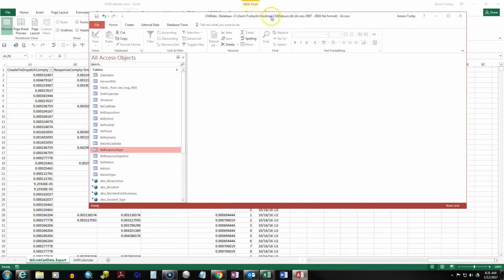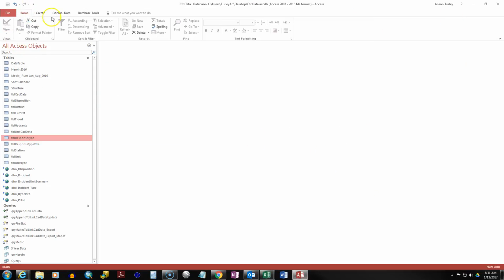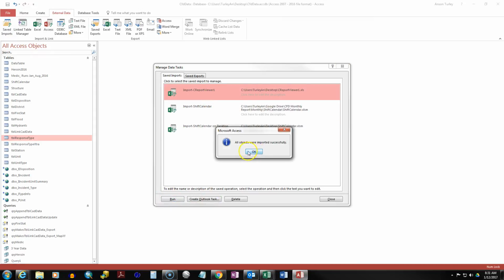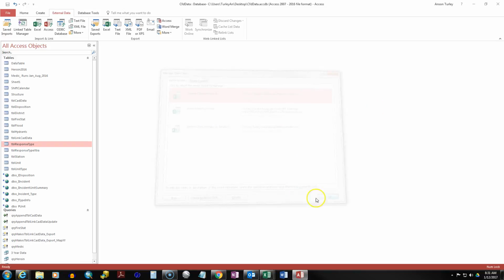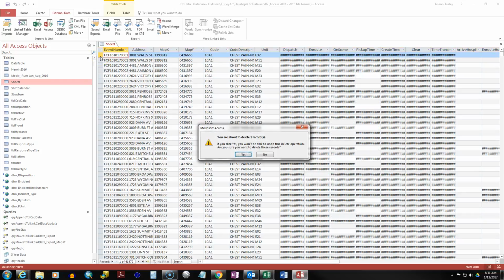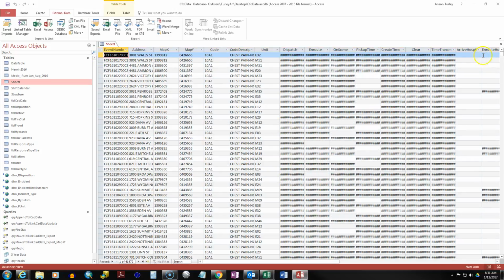You go to your Access. You go to external data, saved imports, import report viewer. You run it. It says OK. Then you close this. There's sheet 1 right here. You always delete file number 1, right? You're about to delete, yes.